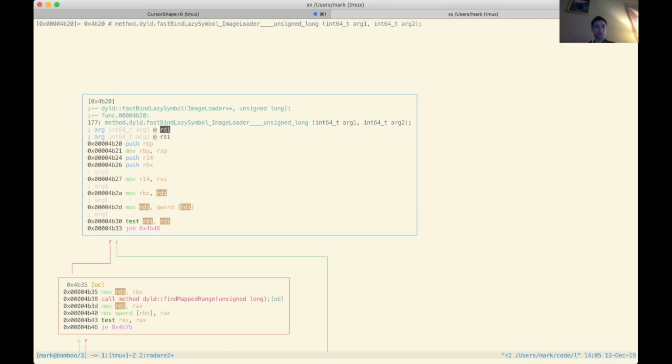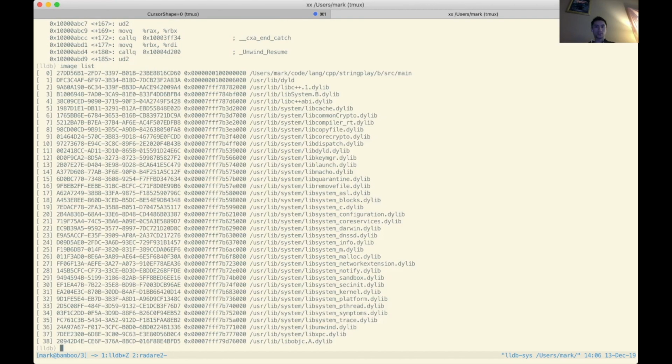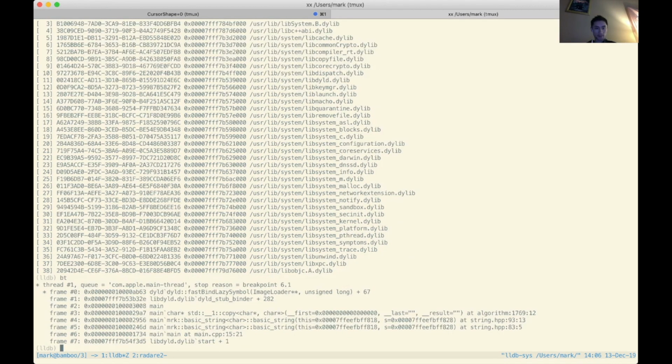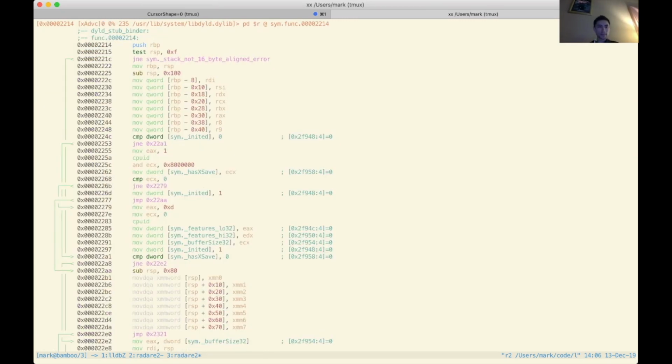I think I was also disassembling this dyld stub binder function, which is a different thing. It's in lib_dyld or something like that. Yeah, lib_dyld.dylib. And so if we go to lib_dyld system, yeah. And if we go here, basically, yeah, so this is the same code we were looking at before.